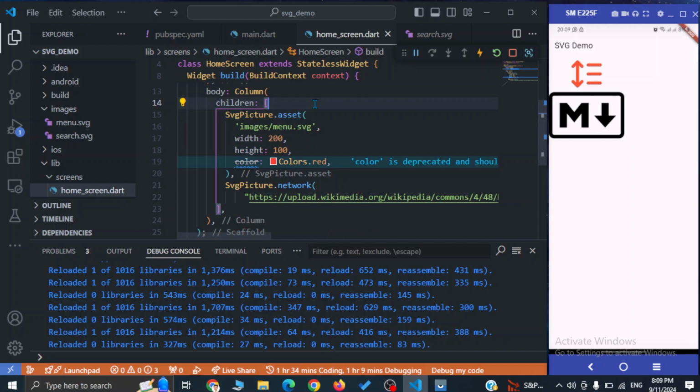I hope you guys have understood what you can do with SVG pictures and how you can implement it in your Flutter app.